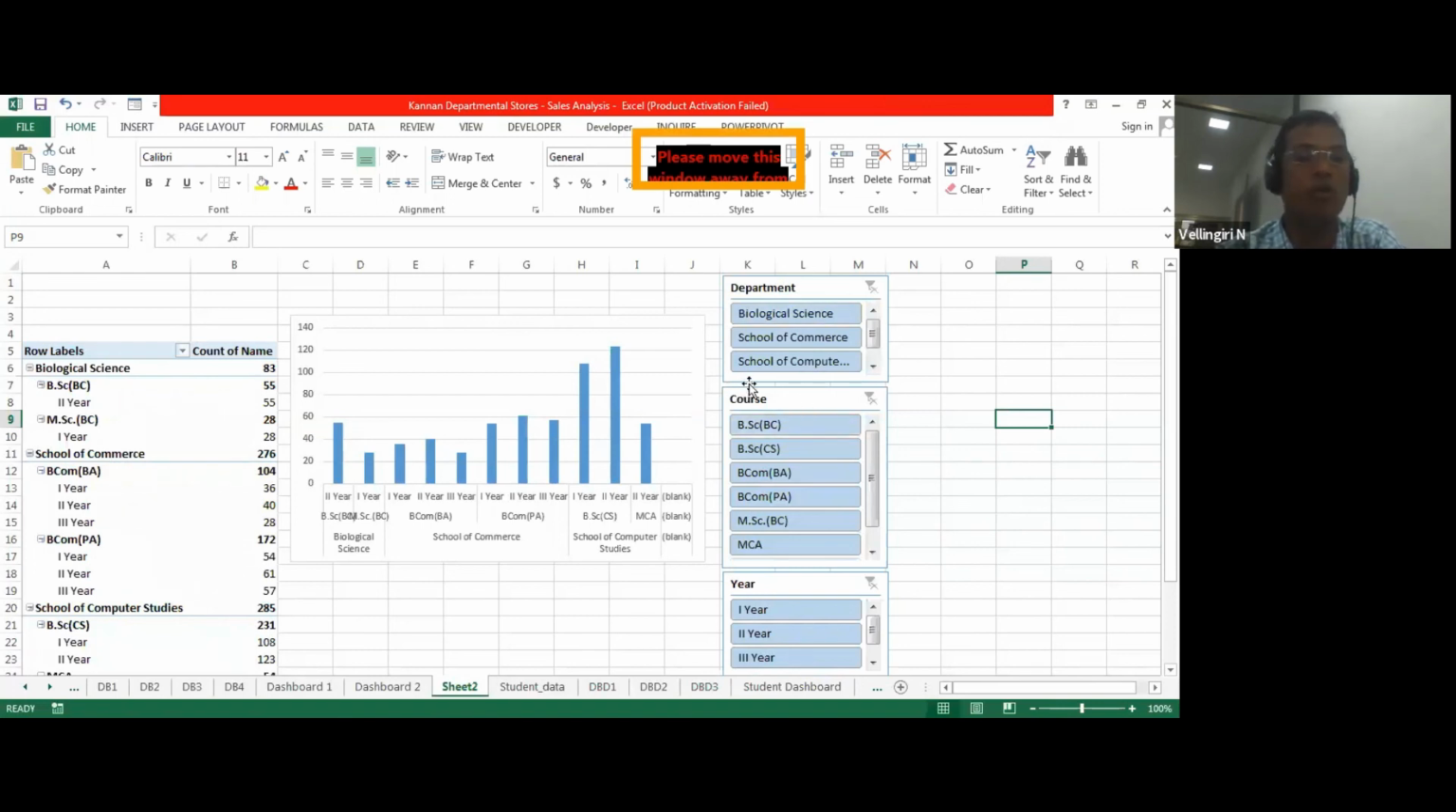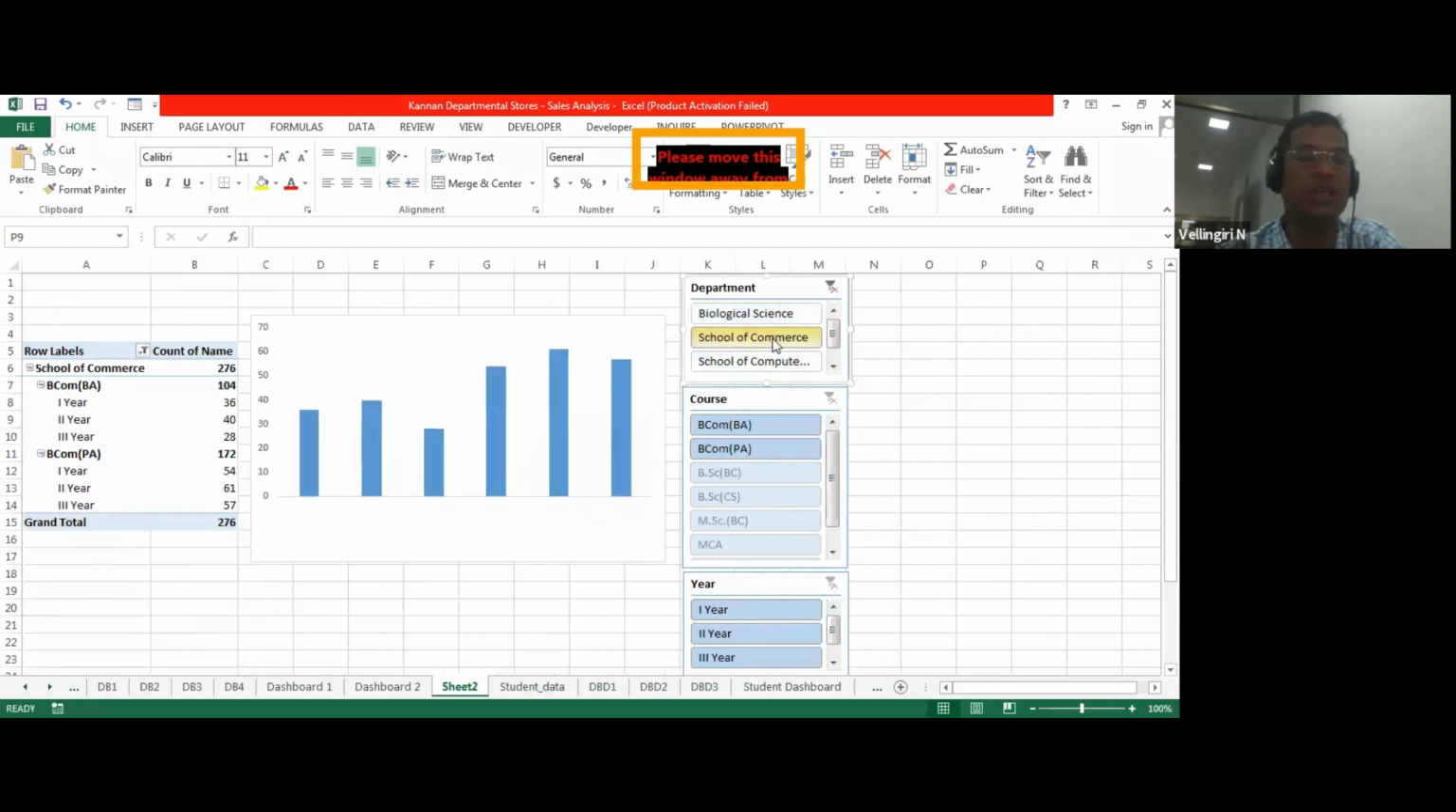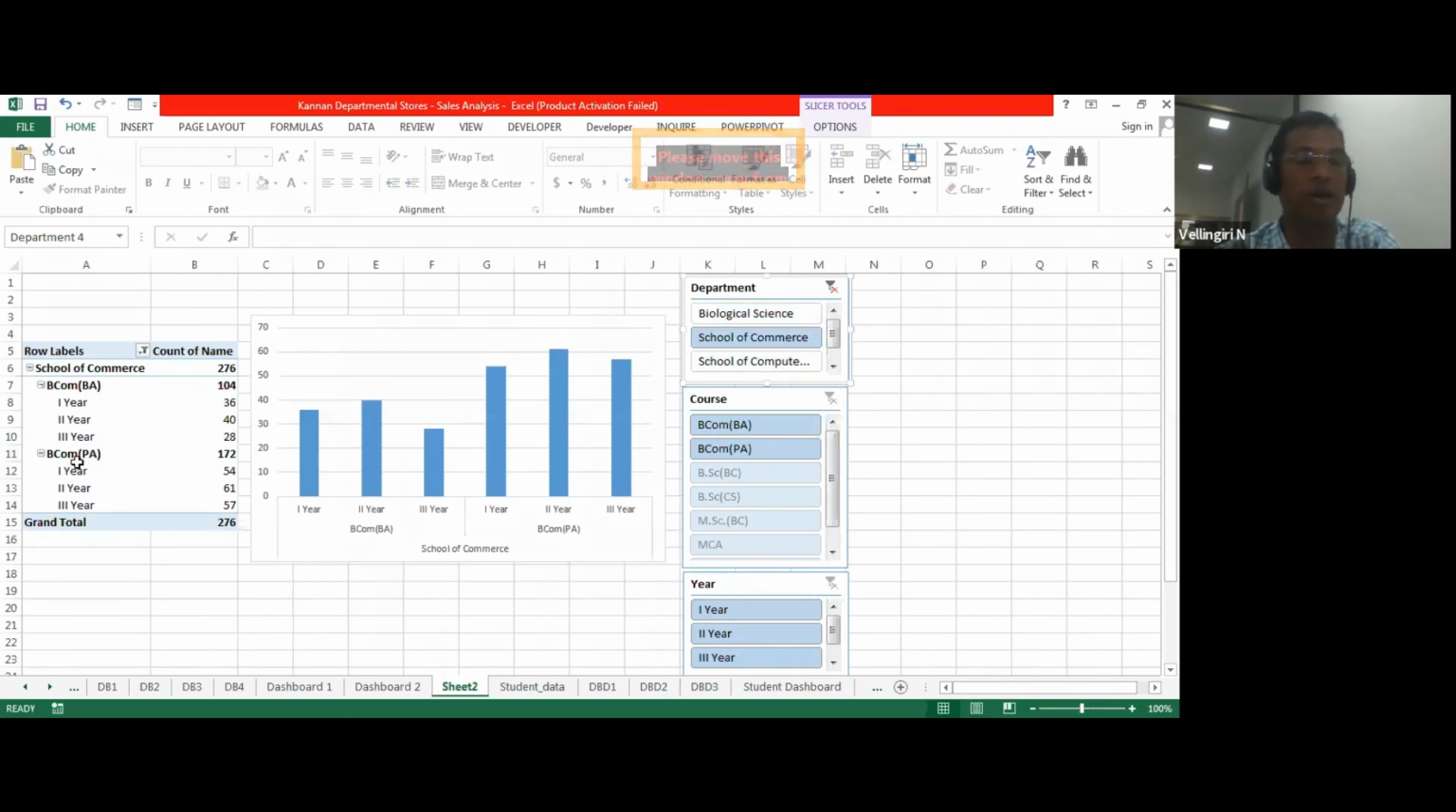See, if I now want to check by filtering the data, if I want to get School of Commerce, it will automatically select the School of Commerce data. In the School of Commerce, there are two departments. One is BCom BA and another is BCom PA. This is simulated data. I had only the two departments' data, so it is showing only this. BCom BA has 104 students and BCom PA has 172 students. See, in the first year this much is there.